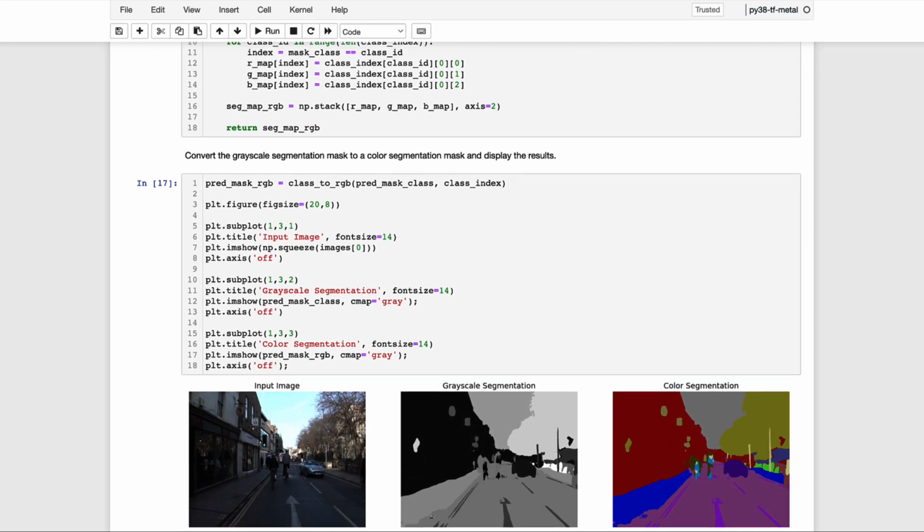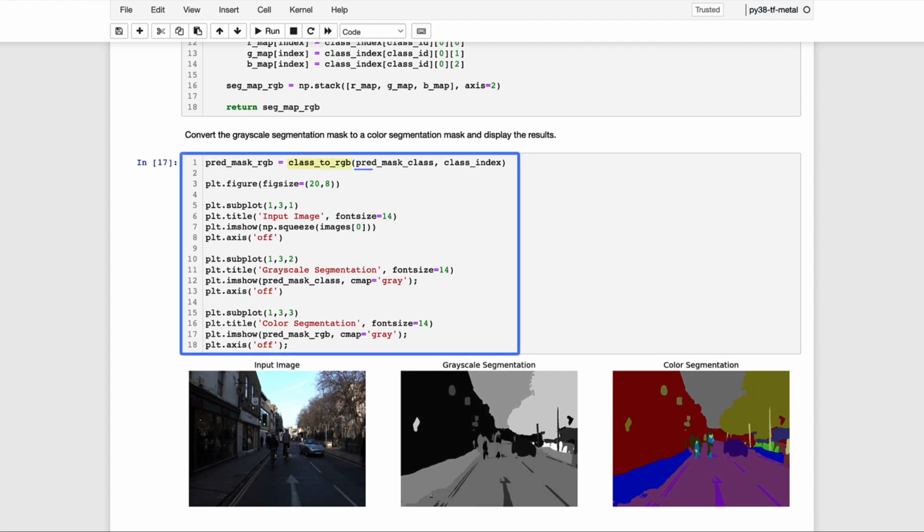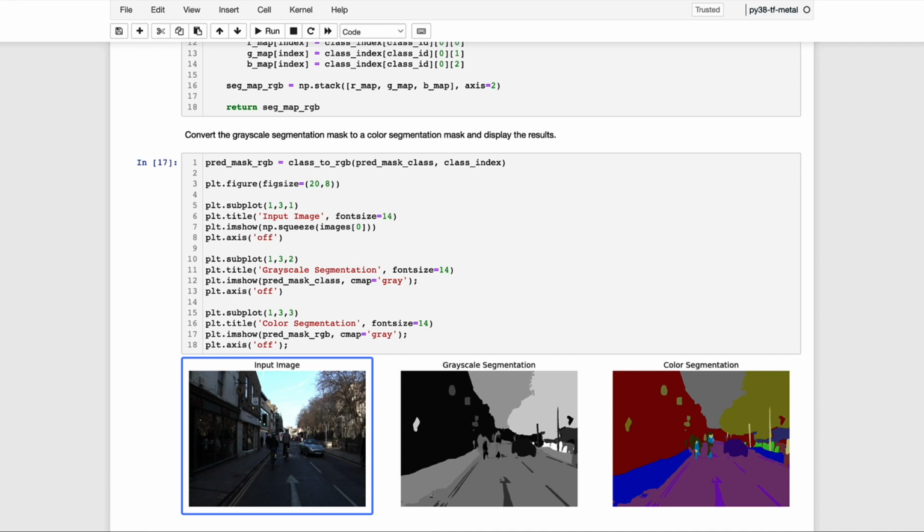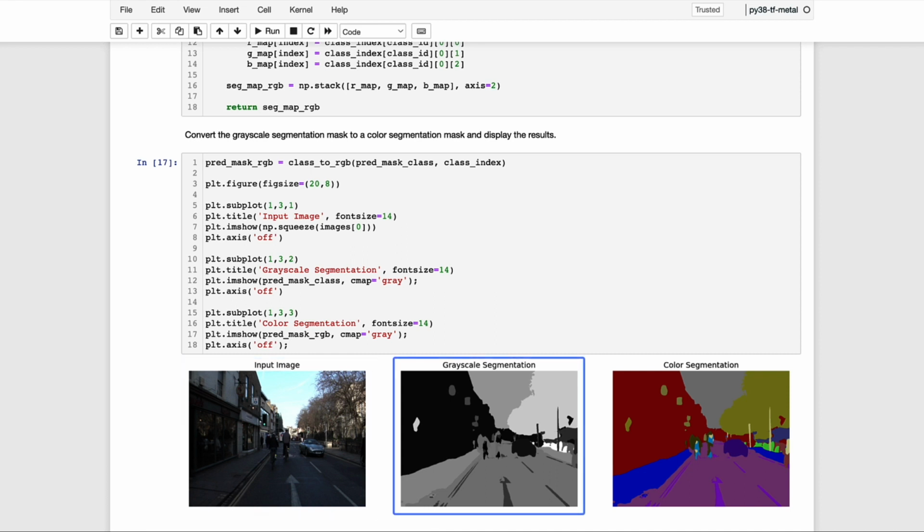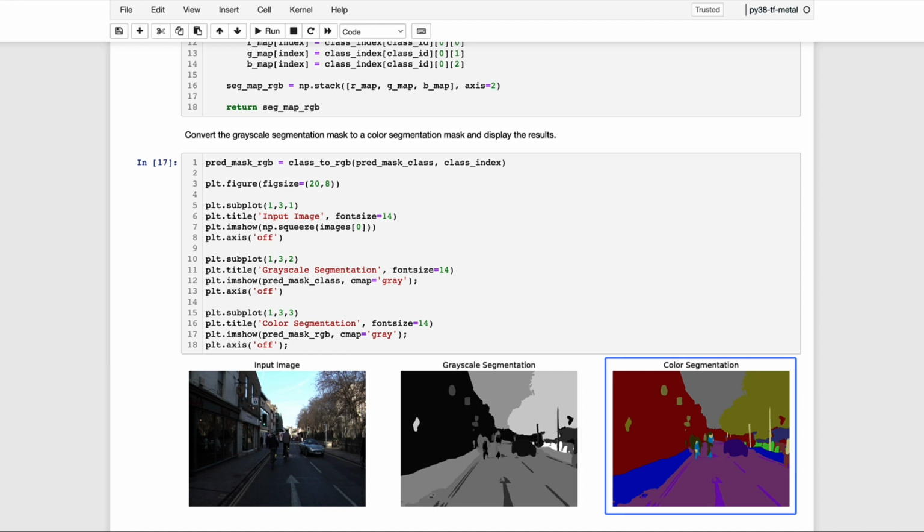And then in the following code cell, we use that function, passing in the grayscale version of the segmentation map, which contains class IDs, along with the class index dictionary. And that returns for us a color segmentation map. So here we're showing the original input image on the left, the grayscale segmentation map in the center, and the color segmentation map at the far right. And so you can see that the color segmentation map is much more interpretable than the grayscale version, which is why this is the standard representation for segmentation results.